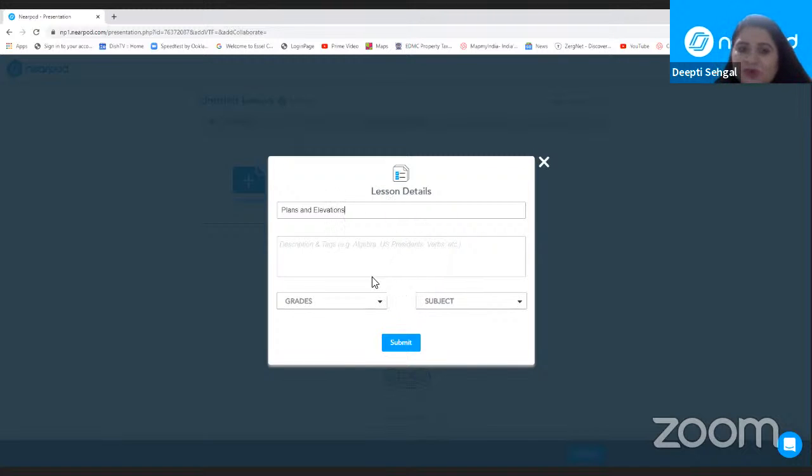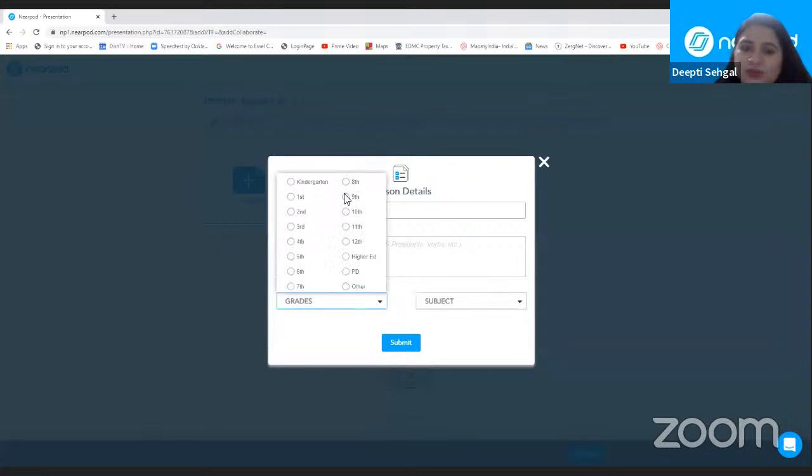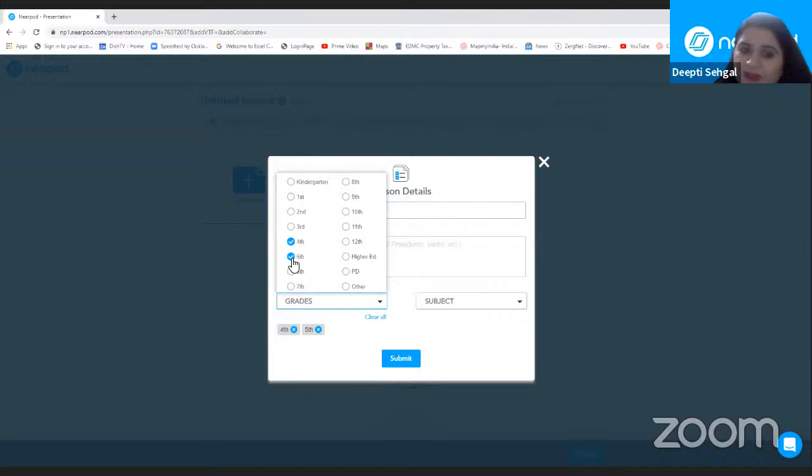After the description box, there is one more box on the left hand side in this white box, that is grades. You can see it in lesson details only. In this lesson details box, there is an option of grades. When you click on grades, it will show you the grades. You can select more than one grade as well. It's not like you have to select only one grade. Since I will be teaching the same concept in fourth and fifth grade both, I have selected both the grades. Okay.